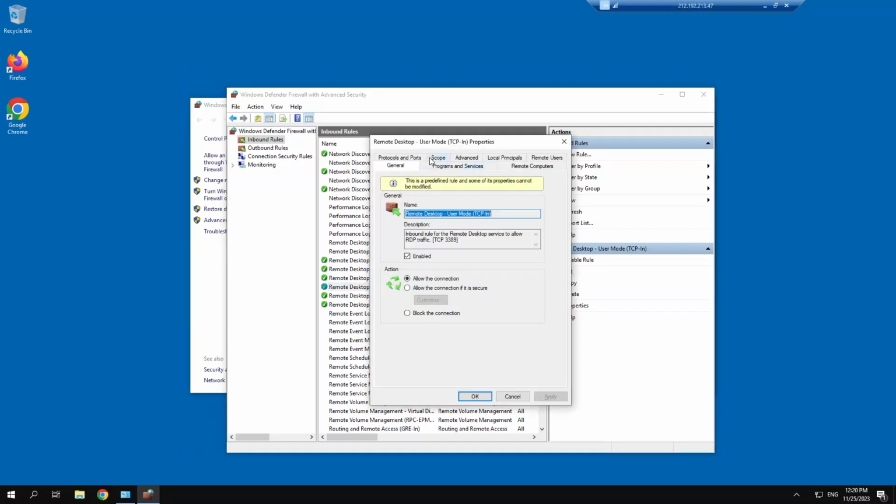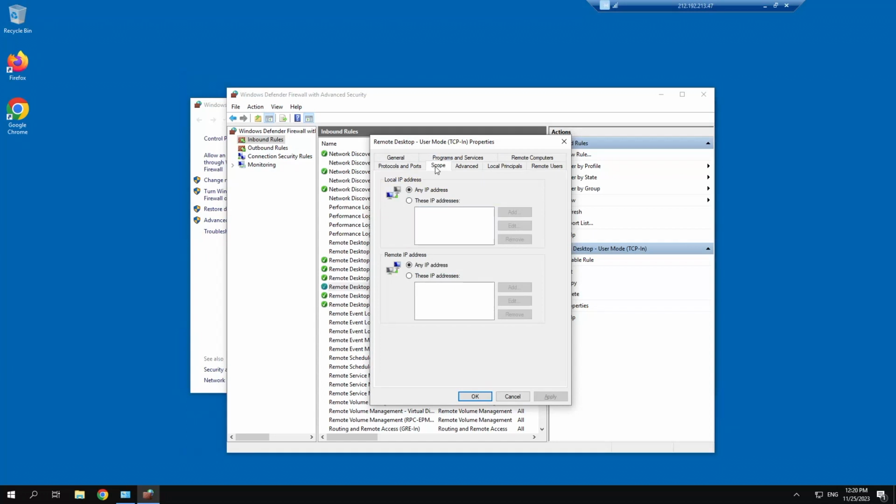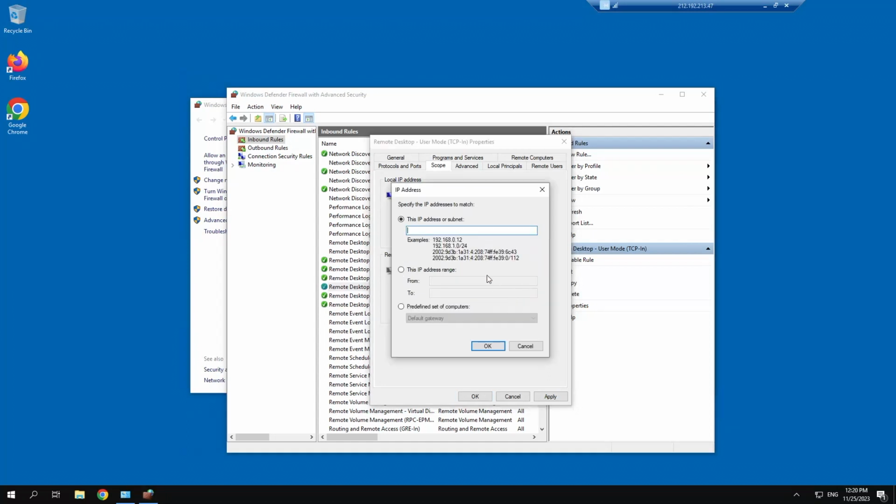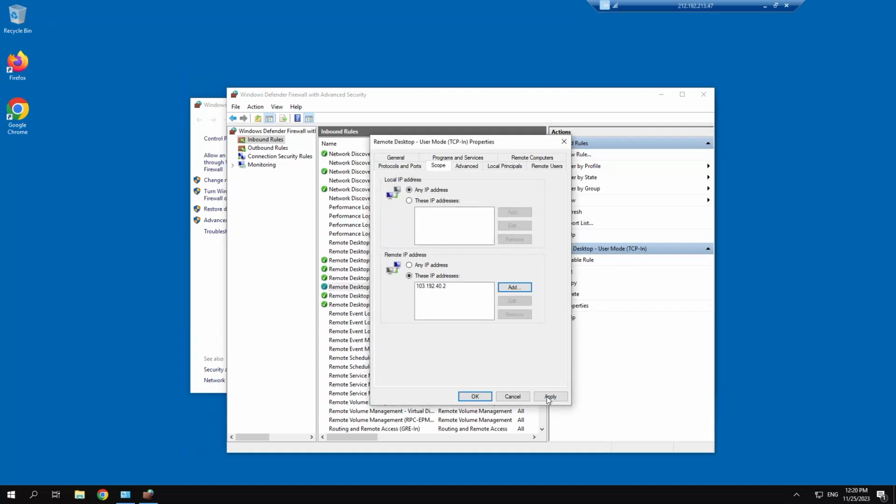Go to the Scope tab. Select these IP addresses. Add your IPv4 address. Apply the changes.